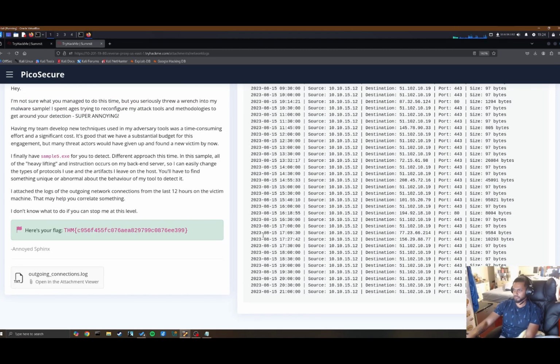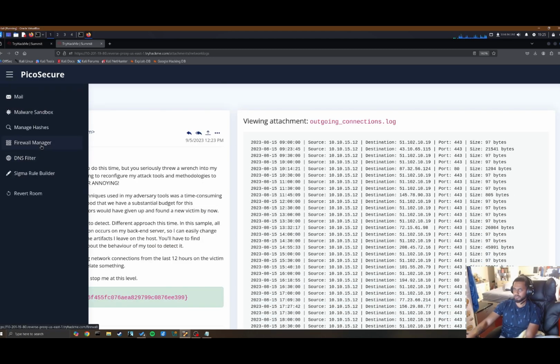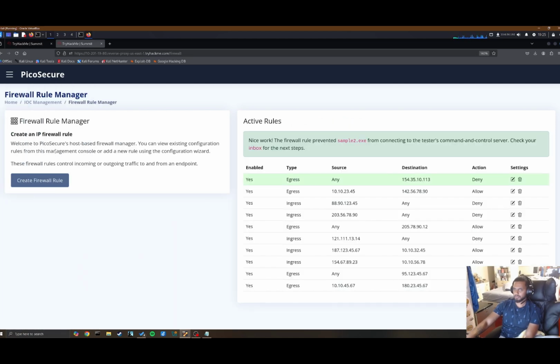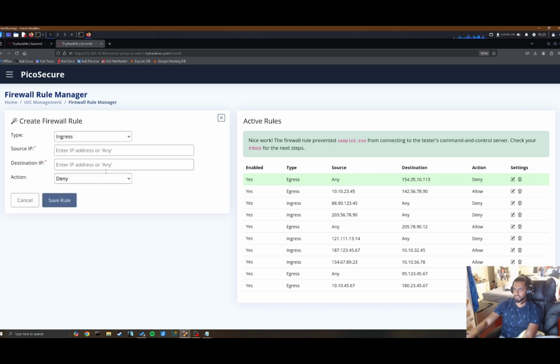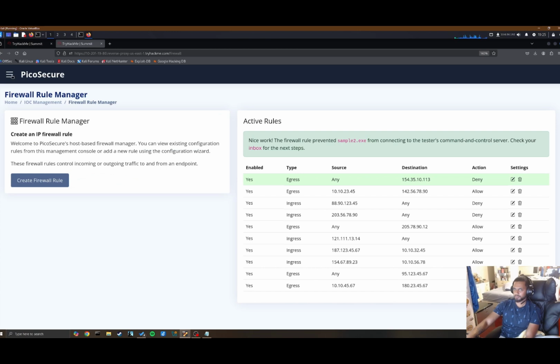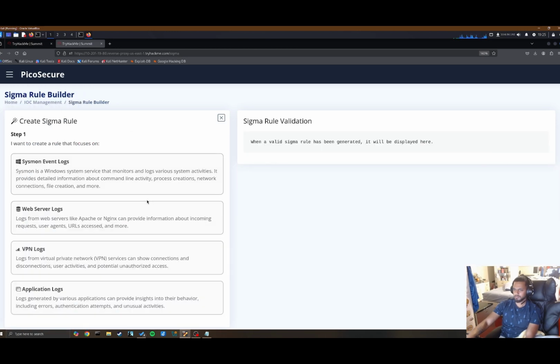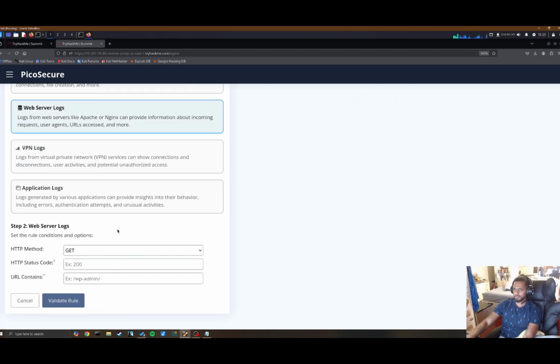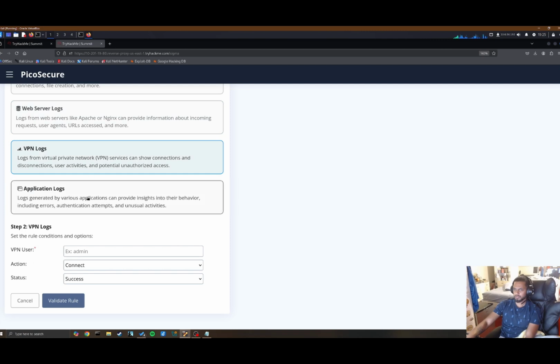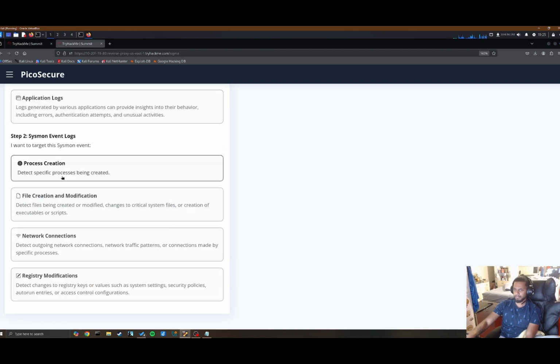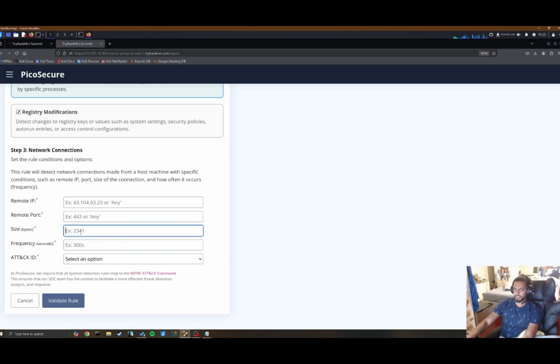So this is a victim's machine. Look at these bytes. These are huge. Egress? Oh, but I can't put packet size. Sigma? No. Our connections made. Look at that. Yeah. Cause these are huge packets. So let's just do that.